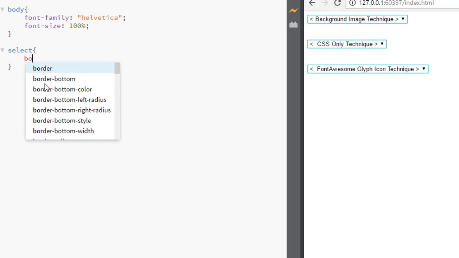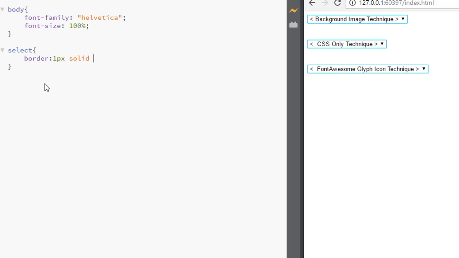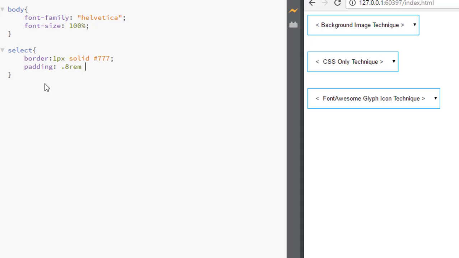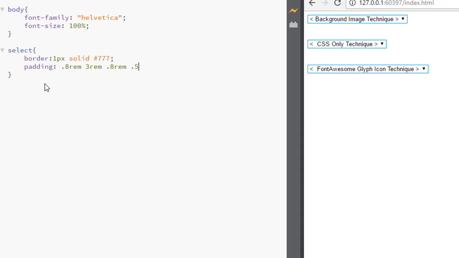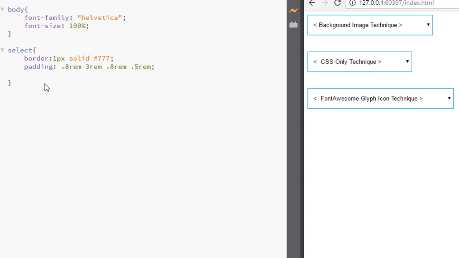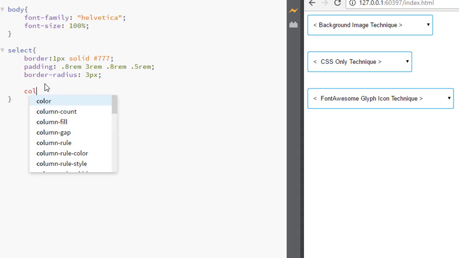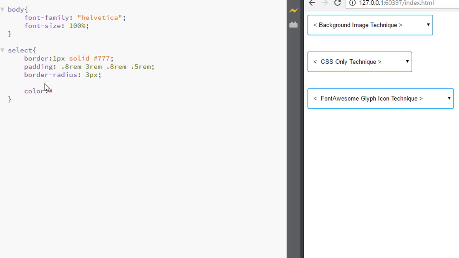First of all I'm going to write a border rule. So let's apply it a border of 1 pixel solid. Let's give it a color of 777, kind of gray, and then go ahead and apply it a padding of 0.8 rem from top, 3 rem from right, 0.8 from bottom, and 0.5 from left. Give it a border radius of, let's give it 3 pixels only. That's all. Now let's again give it a color of 565656.